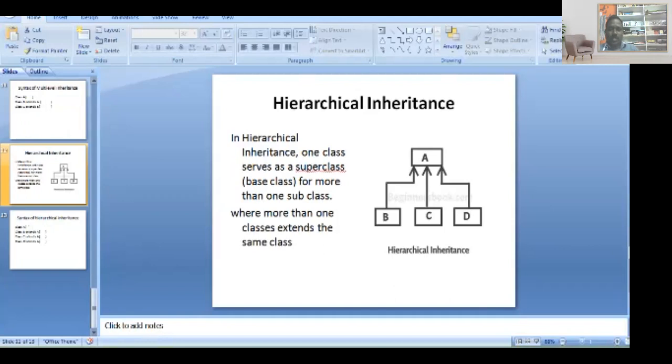Okay, the last one is hierarchical inheritance. When it comes to hierarchical inheritance, we have only one base class. A is the one base class. B, C, D are derived classes. So one class serves as a superclass for more than one subclass. Here B, C, D are subclasses, and A is the superclass. Simply, more than one class can extend the same class: class B extends class A, class C extends class A, class D extends class A.